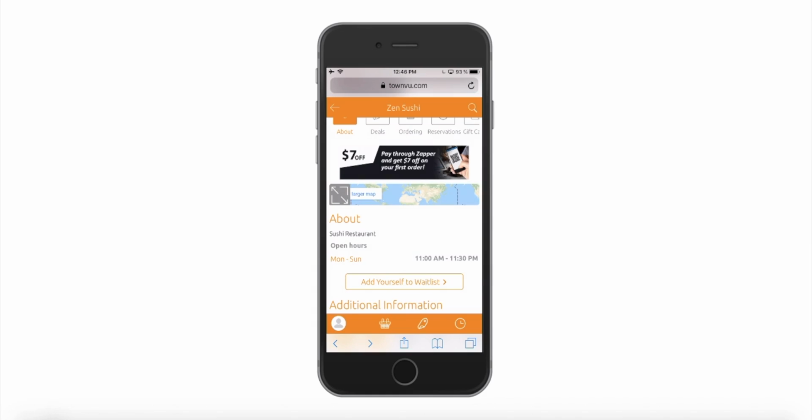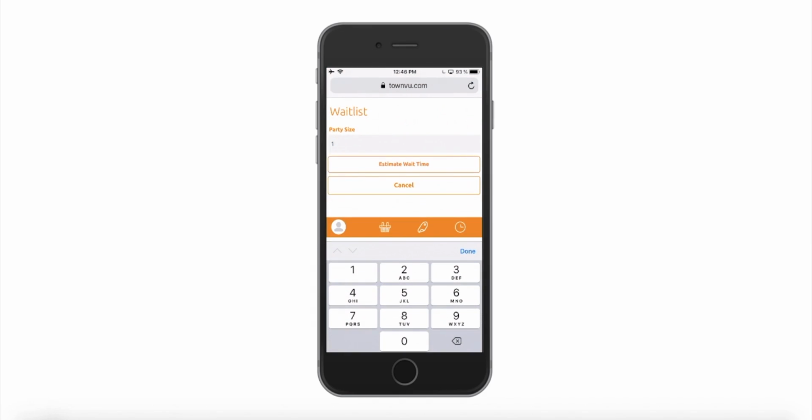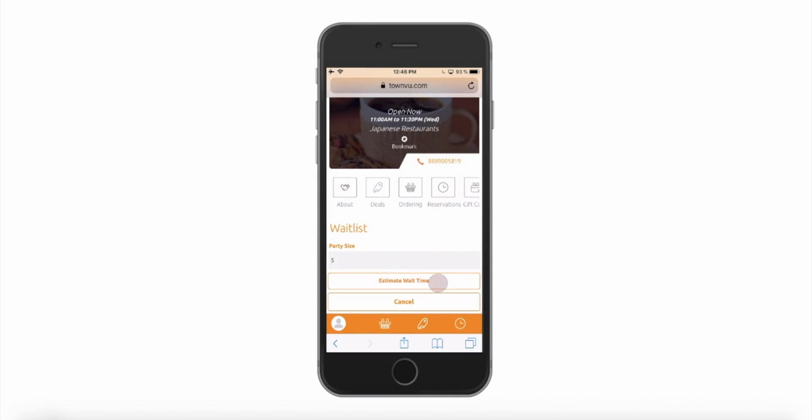The customers can even add themselves to the waitlist remotely when they are on their way to your restaurant using their phone. They can do this via your own branded app or on your TownVu page. They will be added to the waitlist immediately, and you'll see them on the OnTheList app instantly.